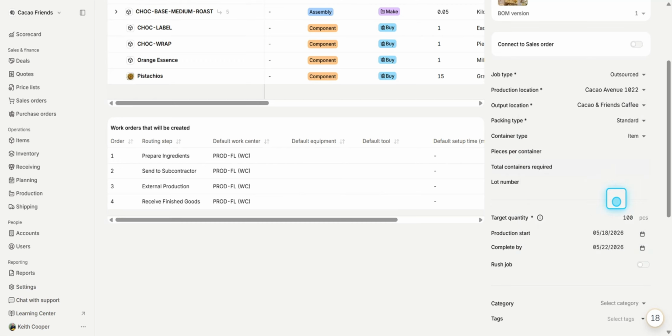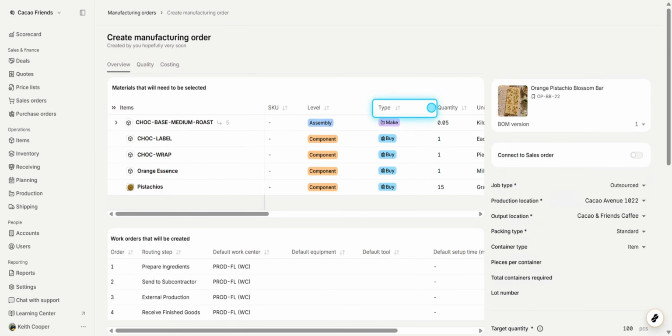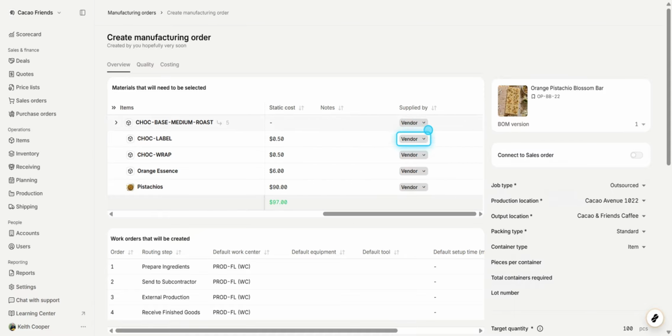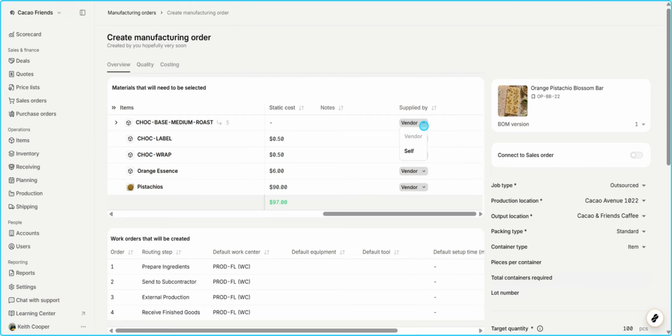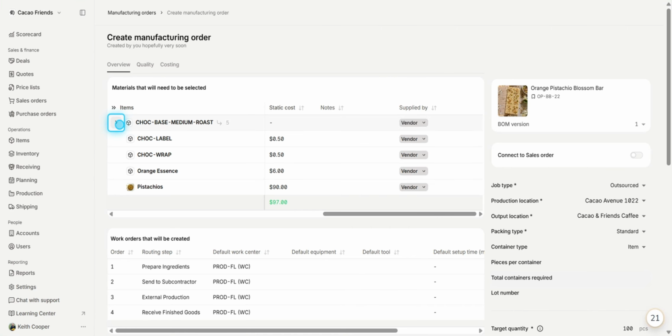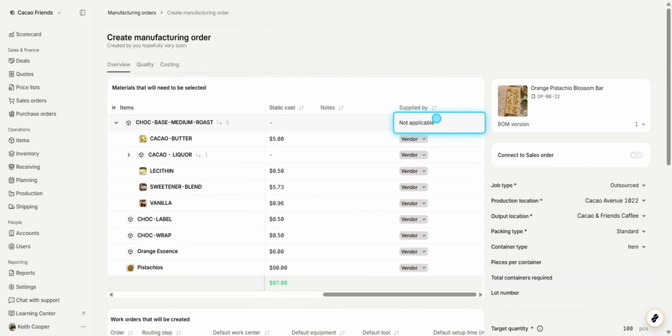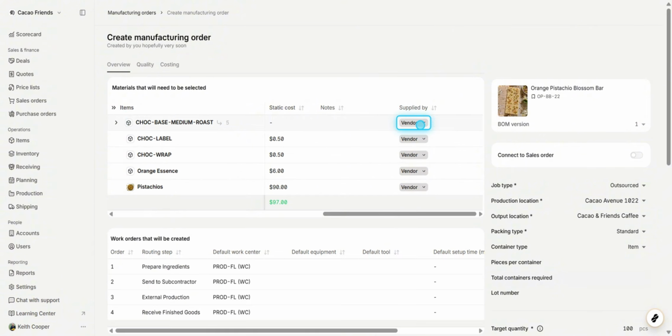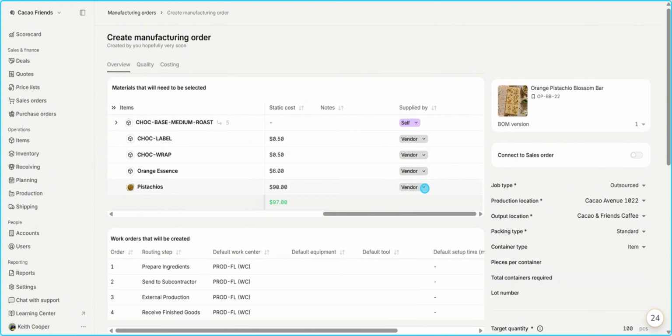Next, head over to the Materials table. Scroll all the way to the right and you'll find the Supplied by column. This is where you define whether each material will be provided by your vendor or supplied by you. For top-level BOM items, you can select vendor or self from the drop-down. If an item has a child component, expanding the parent will make the parent's drop-down unavailable, and the children's drop-downs will become individually selectable, letting you specify who supplies each component separately. In our example, we'll keep pistachios and choco base set to self and the rest to vendor.